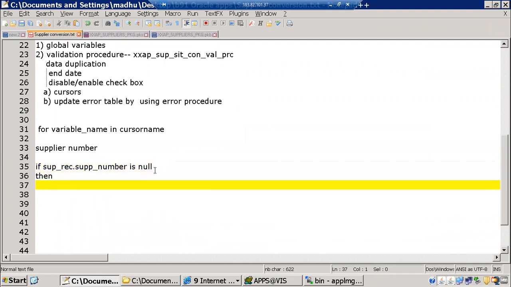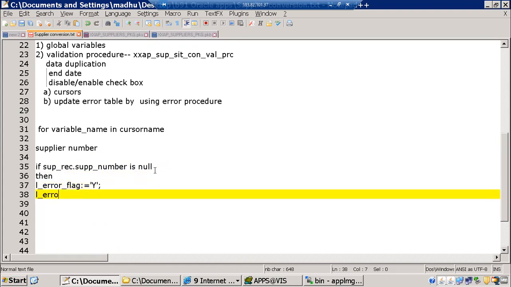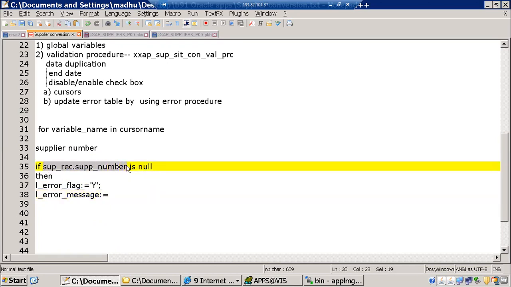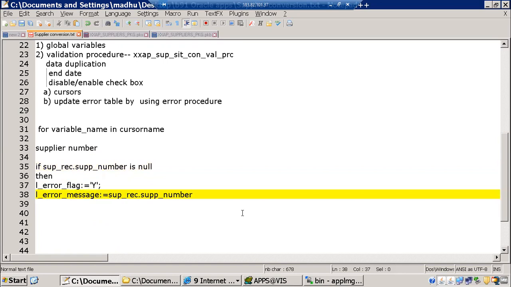There are two flags. I'm just typing l_error_flag assignment operator equals Y; later we'll replace it as an E. Remember that. Then one more is l_error_message, which is the status already over. It equals your error message saying that supplier record dot supplier number, concatenated, because we have to put it in the form of a message, like this: must not be null, it should not be null.